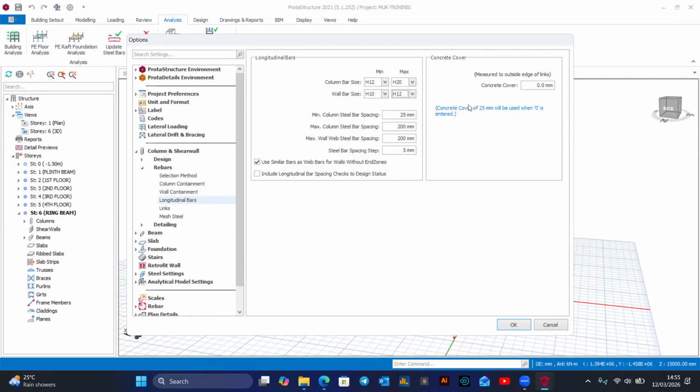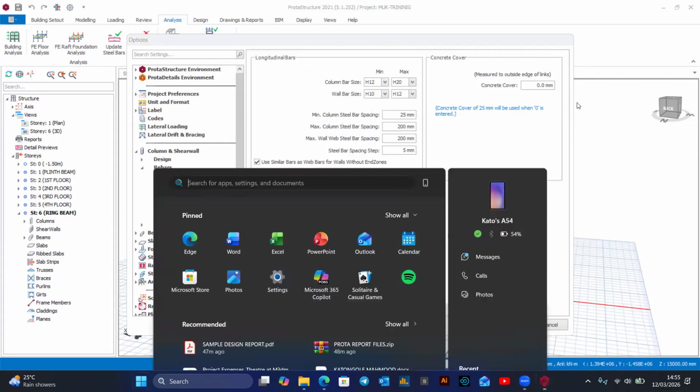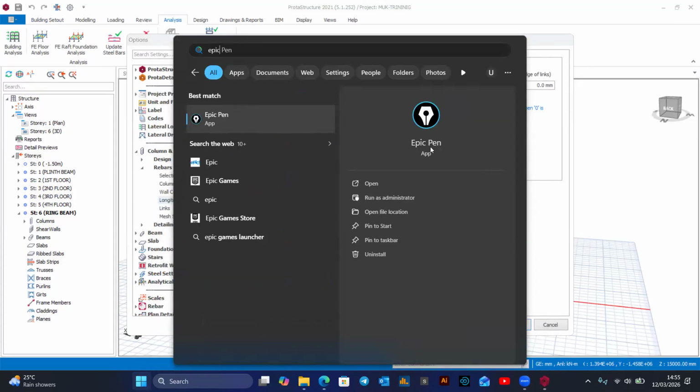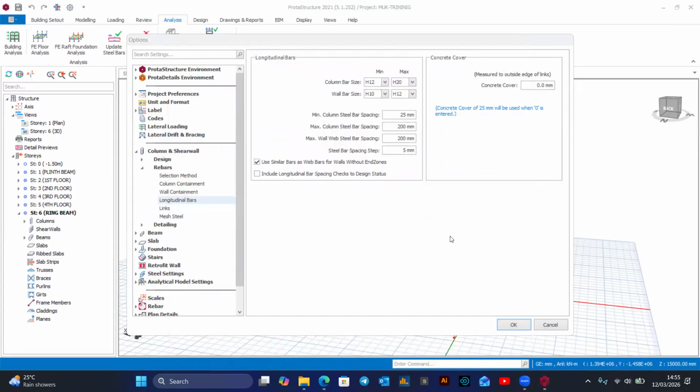So at this point, you need also choose the concrete cover. If you don't choose the concrete cover, this program is going to use a value of 25, which is right from the code. So here you are free to put a figure or leave it blank. So if you leave it blank, it will use a value of 25. The column size.